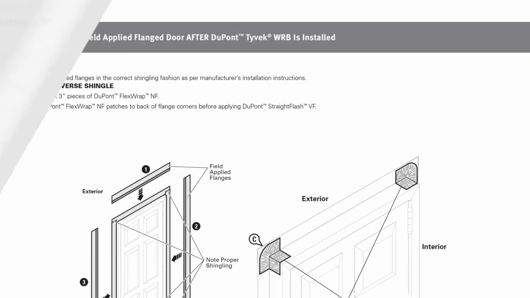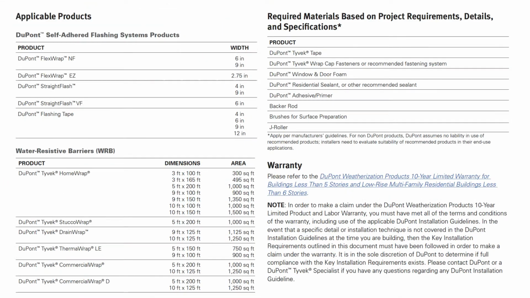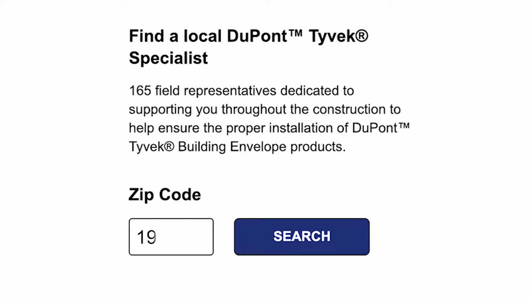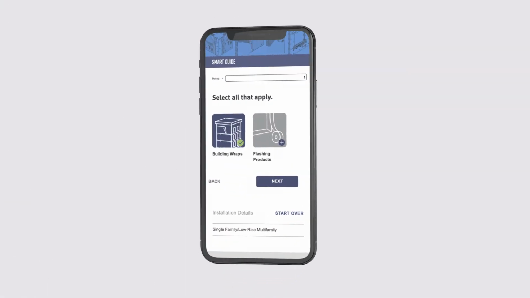Review your PDF with step-by-step installation instructions, warranty information, and more. The tool also provides contact information for your local DuPont Tyvek specialist. The DuPont Smart Guide is also optimized for use on your mobile device.